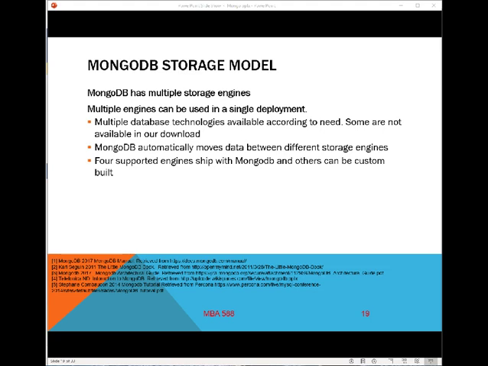So the encrypted storage engine is a paid feature; when you pay for the database, you get that. The in-memory storage engine is likewise something you get with the paid versions of MongoDB. And then finally, the original database engine, MMAP, was the one that was used prior to version 3 MongoDB database releases.